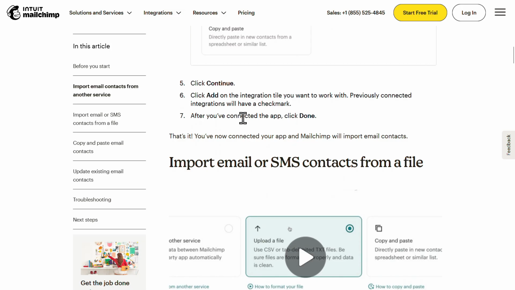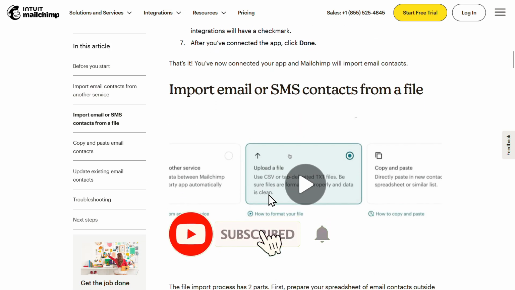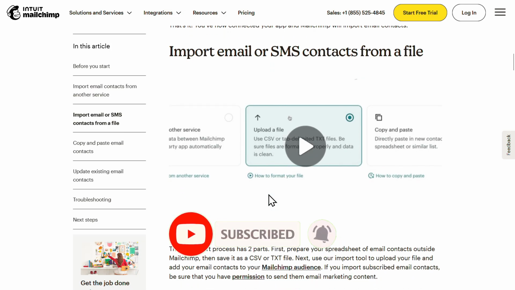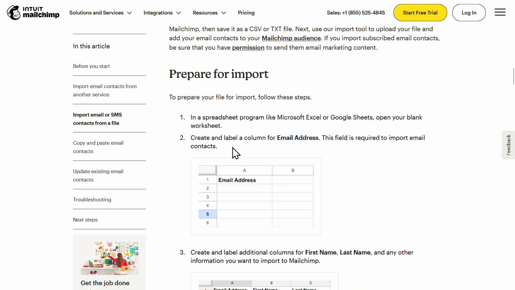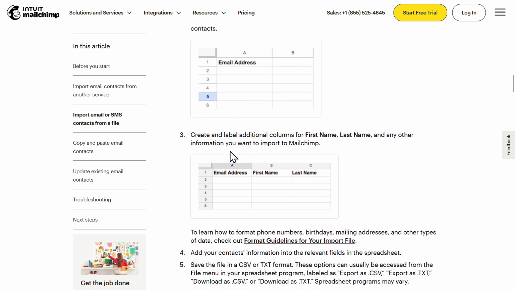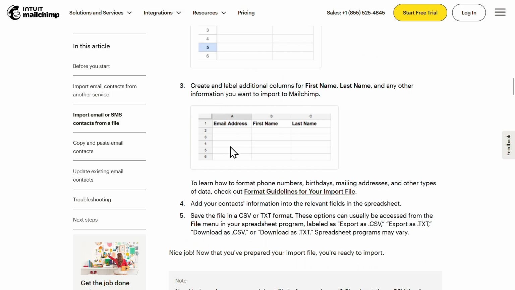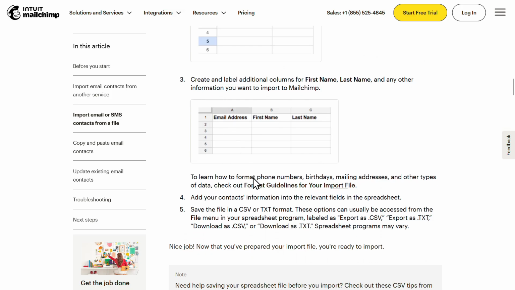Before finalizing, clean your list. Remove duplicate or invalid emails to keep your audience healthy. Mailchimp will show a preview and alert you to any issues. Click Import and you're done. Contacts will now sync to Mailchimp.